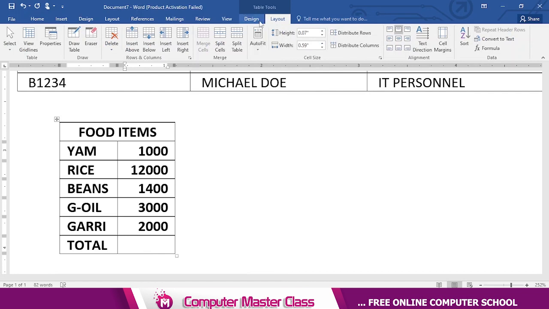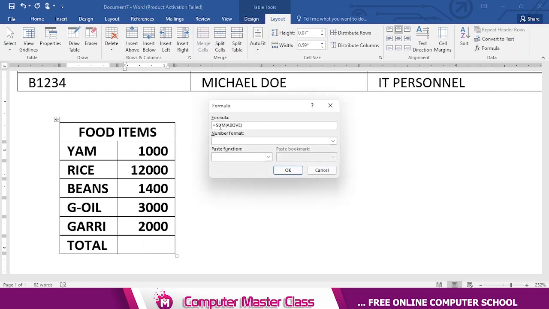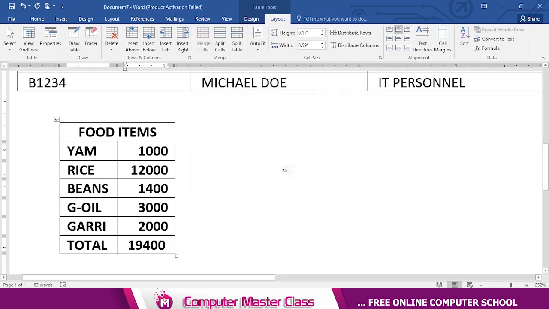So I'll just go to my layout tab, then click formula. Then you see automatically it has detected that I want to sum something above. So I will say sum above. So I'll just click. So this is our total 19,400. So that is to sum.